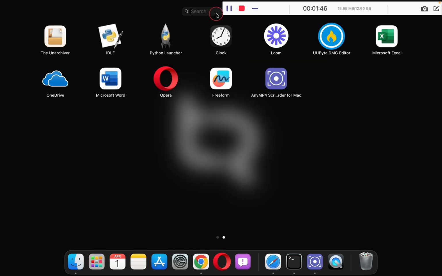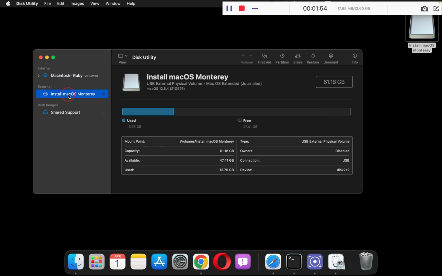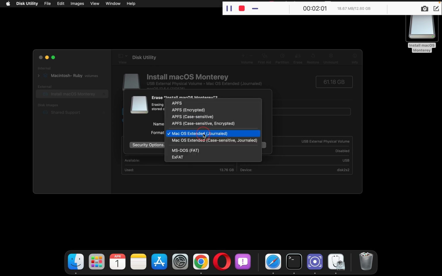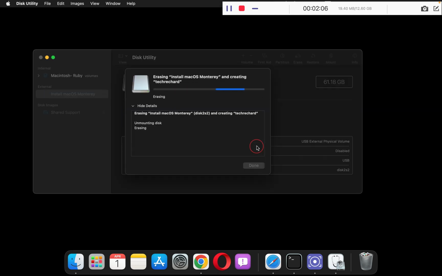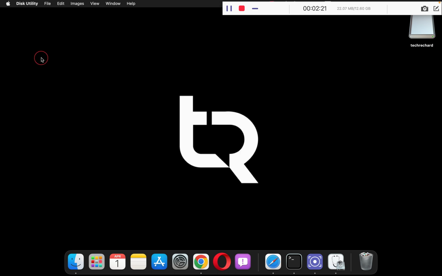Now I will simply format this drive. Click on your Launchpad and search for Disk Utility. Now select your pen drive and click on Erase. You can name it anything. I'm naming it Tech Richard. In the format, you have to select Mac OS Extended (Journaled) and click on Erase. This will take around 5 to 10 seconds. Once the erase process is completed, simply click on Done and close Disk Utility.